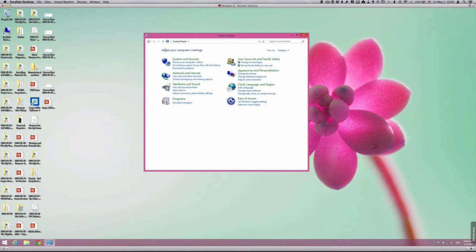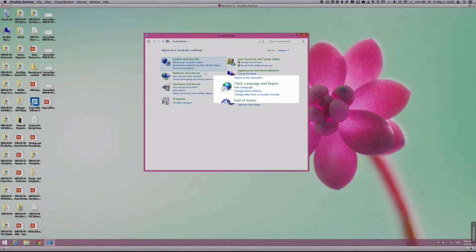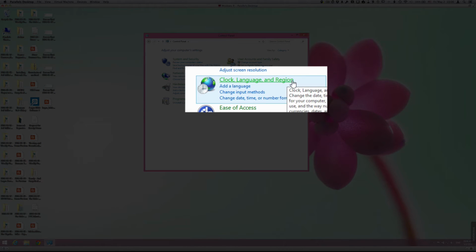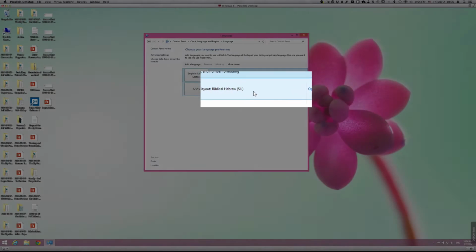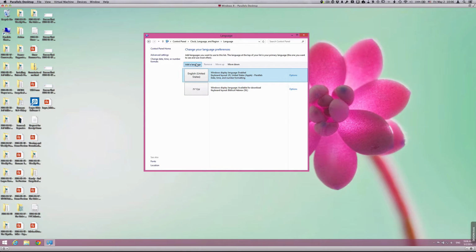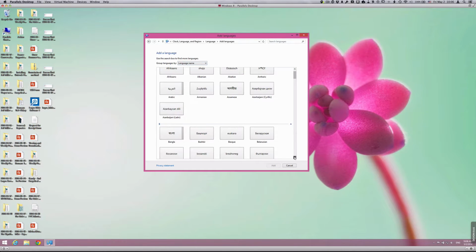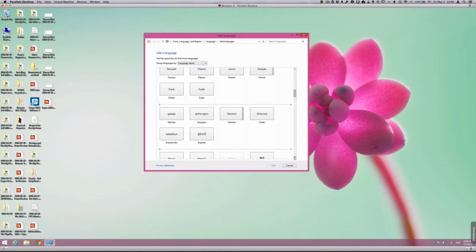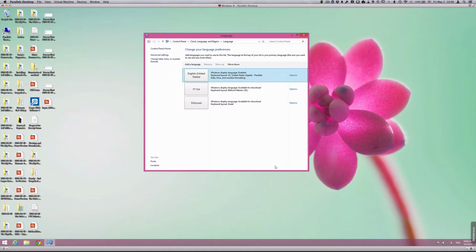The second step to type Unicode Greek on Windows is to tell Windows that you're ready to type in Greek. You'll need to go to your control panel and go to the Clock, Language, and Region settings, and then go to Change Input Methods. Click on Add a Language, and then scroll down until you can see Greek. Click that, and add it. And now you'll notice that it's been added to your input languages.